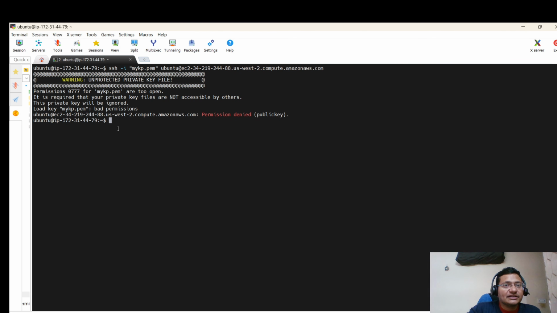As expected, the permissions that were set on this file were not proper, so it is not letting me authenticate using the key pair file. As you can see, warning, unprotected private key file. The permissions are 0777, which is not ideal, and AWS does not allow you to log in to any instance with these permissions on the private key. What AWS suggests is that the permissions on the private key should be 400. So we can do chmod 400 and then the name of the key file.